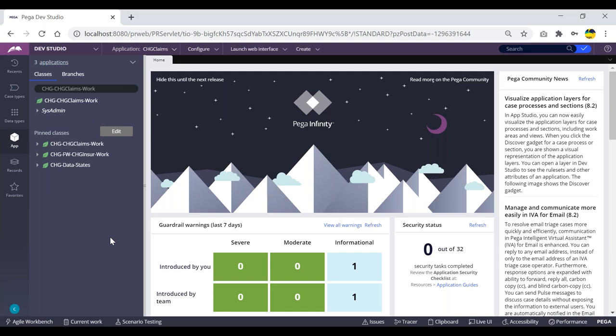Suppose for a work object ID, the primary page here is pyWorkPage. And an activity or data transform might be running on any other page. For that activity or data transform, the primary page will be that corresponding page. pyWorkPage is the primary page for the work object ID, and likewise for each and every rule there will be one primary page. So without the primary page, the rule cannot be executed.